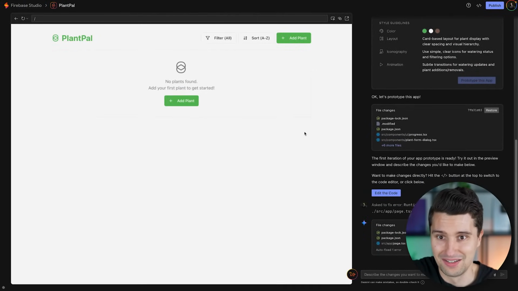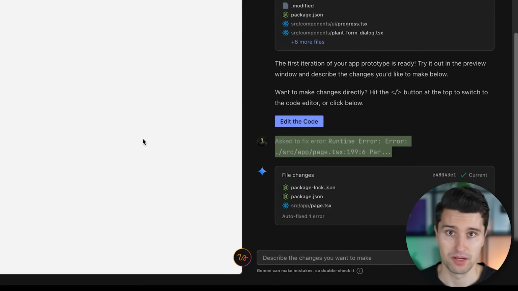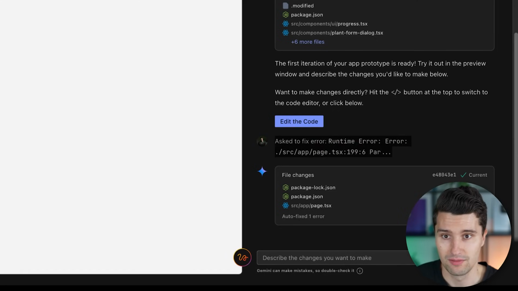And here is Plant Pal. It fully generated this app. To be fair, the first time it actually created this, we got a runtime error. But what we also got is a big prominent button to fix that runtime error, which I simply clicked. It did some changes, and then it gave me this.